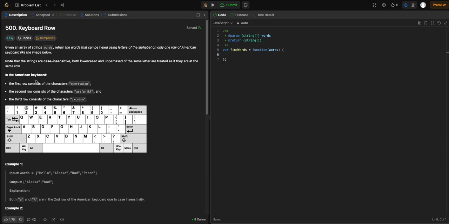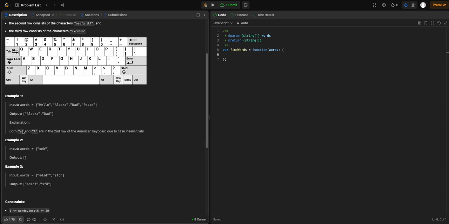So, in the American keyboard, the first row consists of these characters, second row of these characters, third row of these characters. So, if this is our input of words, only Alaska and Dad can be spelled with one row of the keyboard, right? Alaska with the second row and Dad with the second row as well.